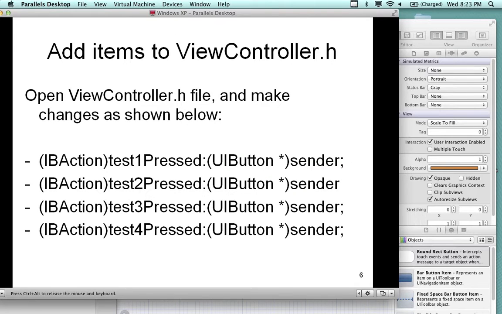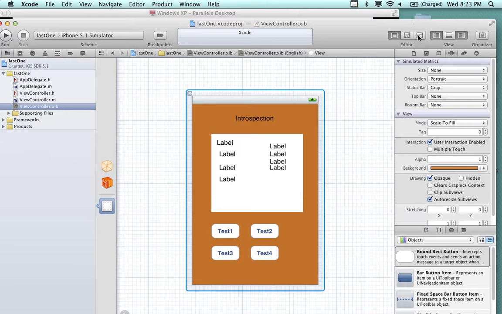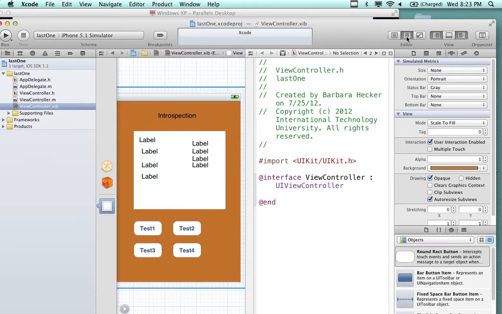So now we're going to add the items to the ViewController.h. This pattern should hopefully start looking familiar. So these are going to be the 4 buttons. We're going to call it test 1 pressed, test 2 pressed, test 3 pressed, and test 4 pressed. I'm going to use the touch button, the button touched. So I'm going to click on my editor, my little tuxedo over here. Ah, very good. I got the view controller up.